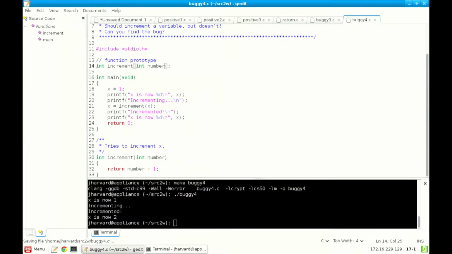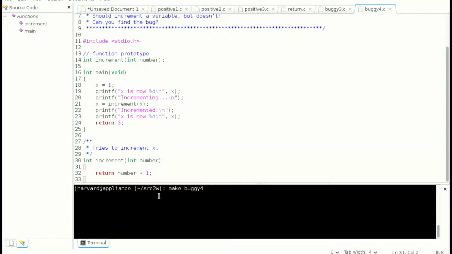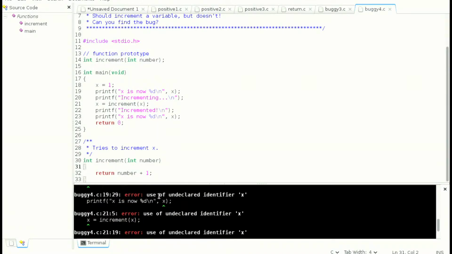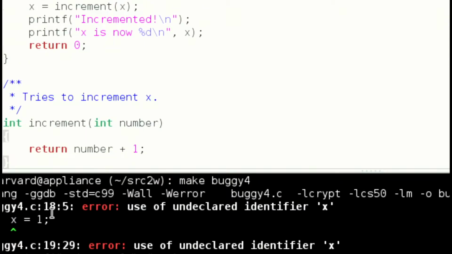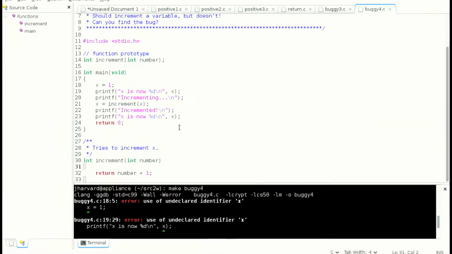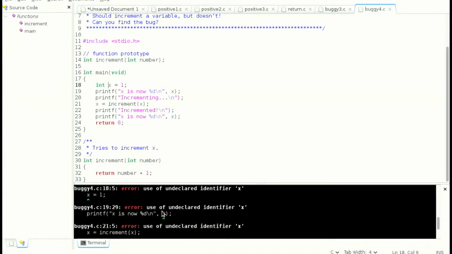All right, so a whole bunch of changes for a really stupid function, but representative of things that we'll increasingly want to do. So make buggy 4. I've screwed up somewhere. Oh my god, 5 mistakes in like a 6-line program. So what's wrong on line 18, character 5? All right, so I have to declare this, int. All right, so let's see, a whole bunch of other errors. Oh my god, 19, 18, 21.